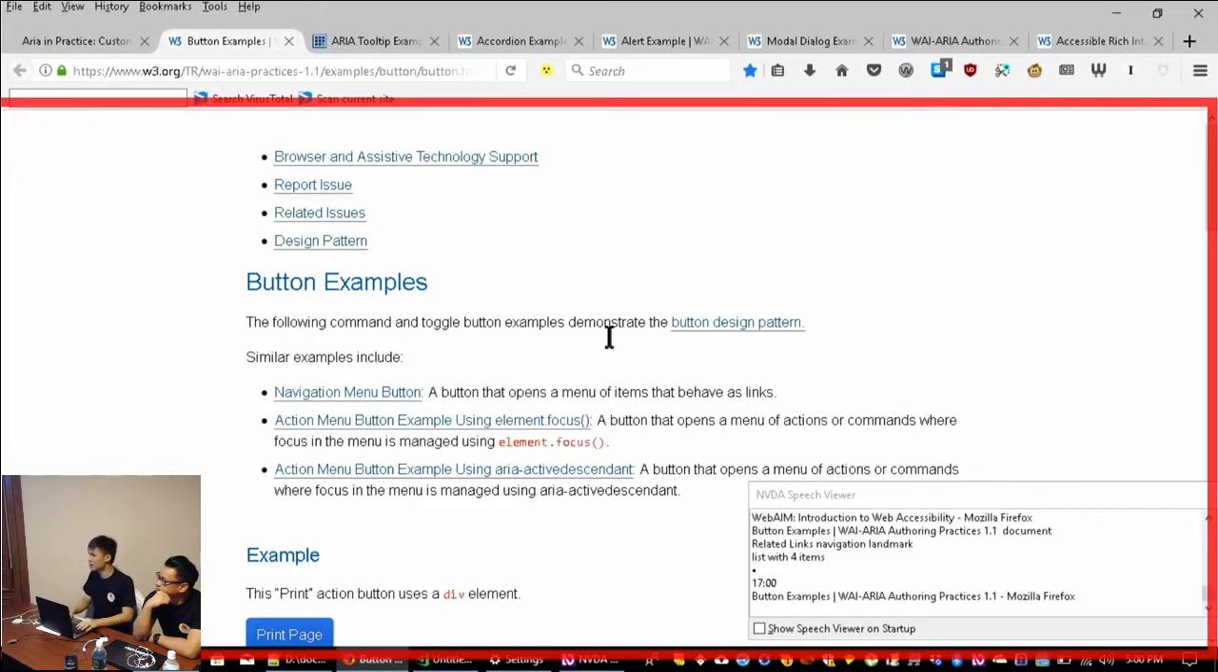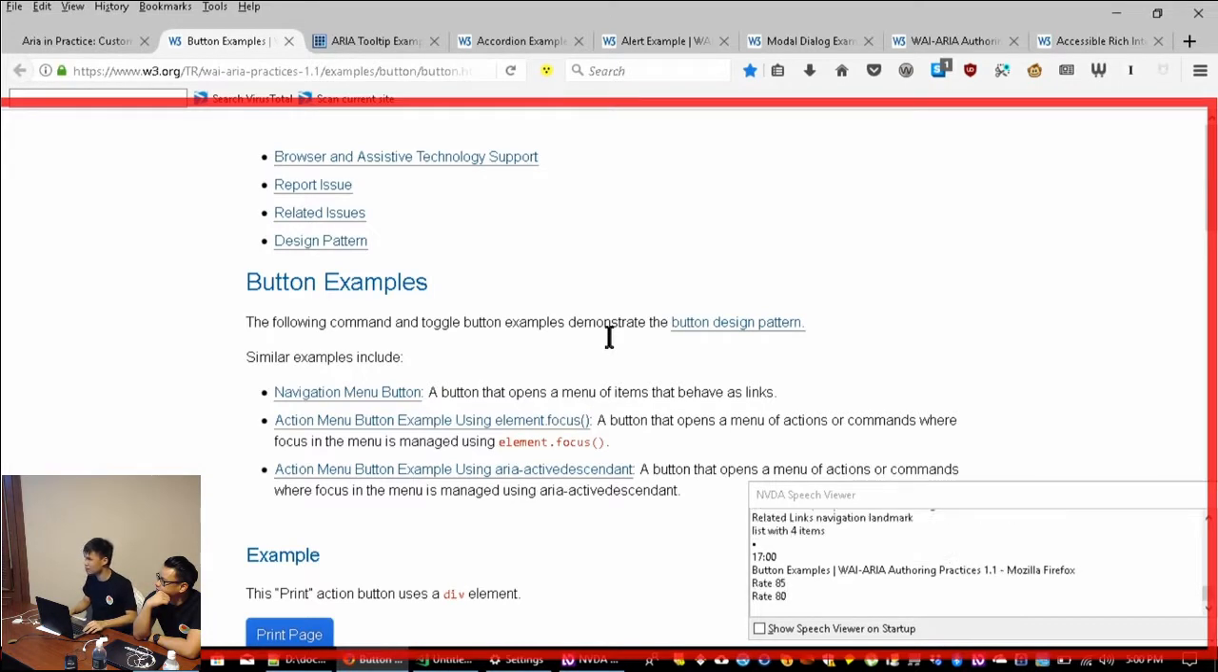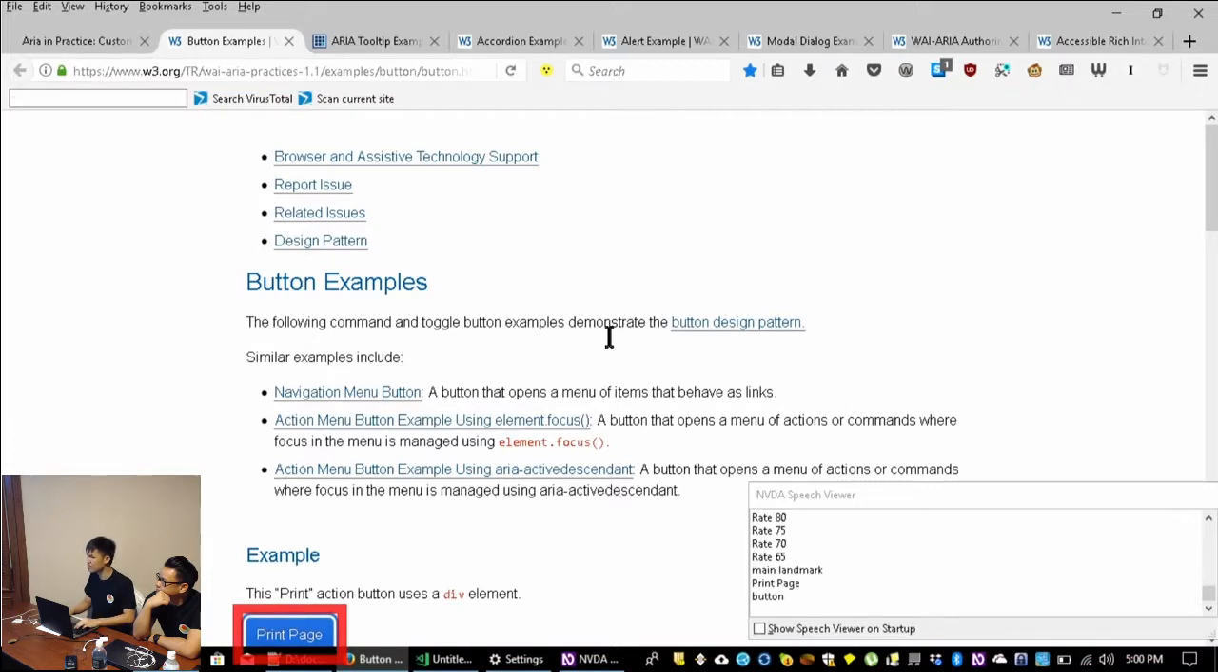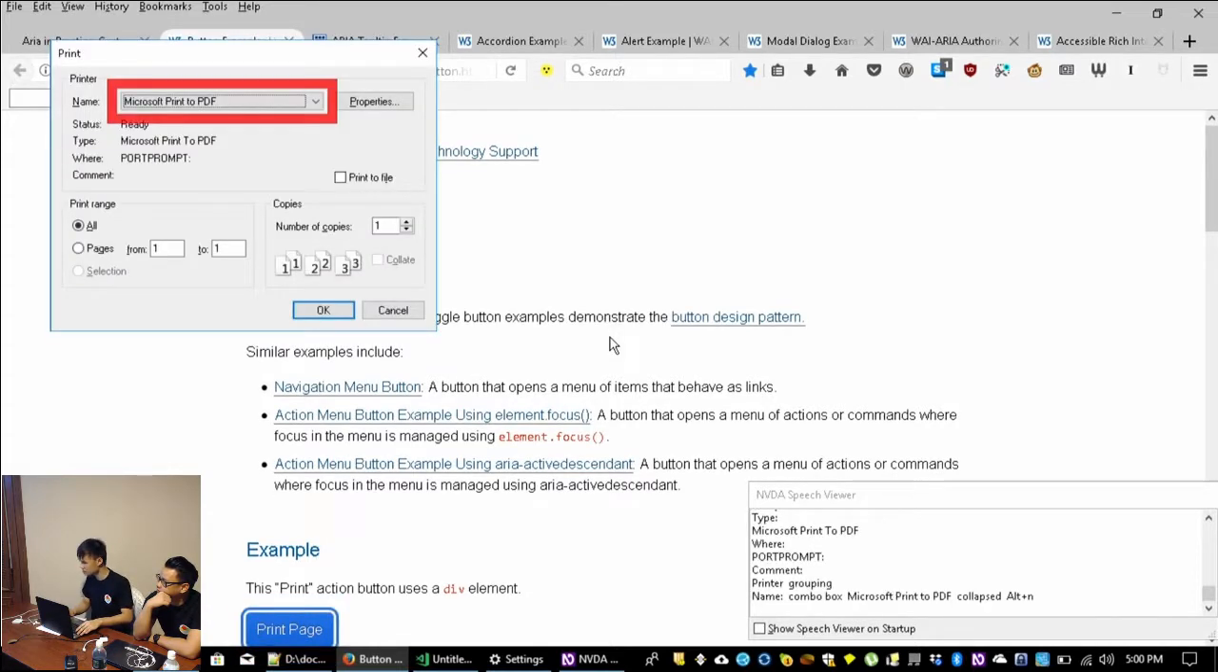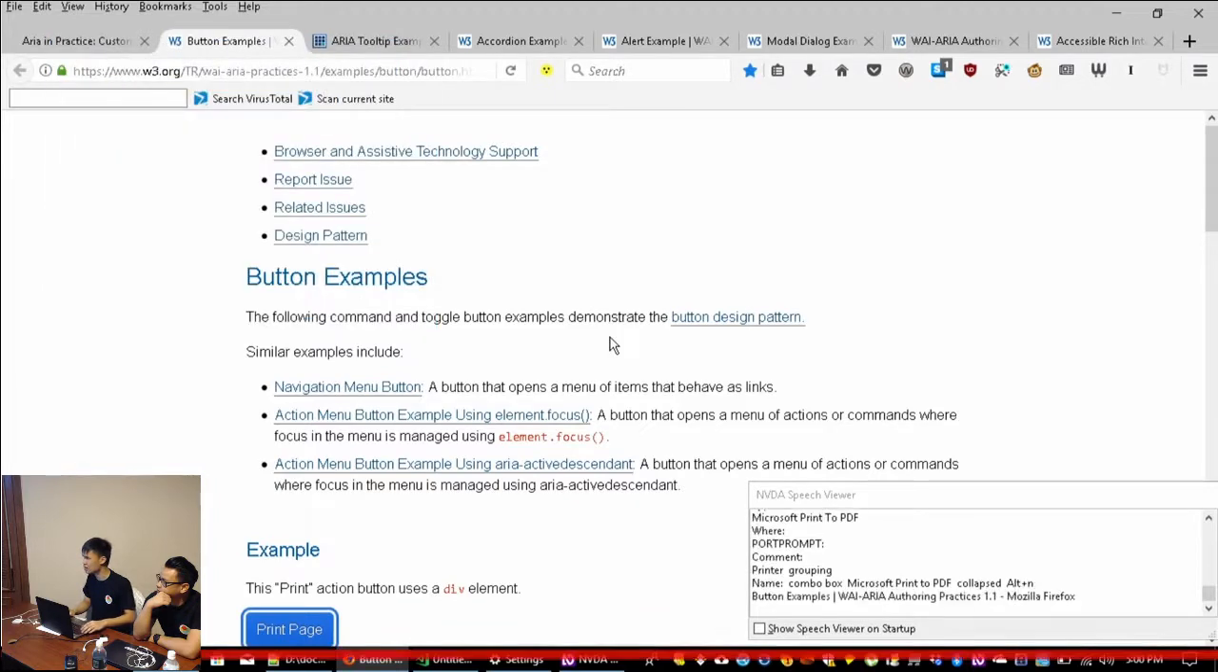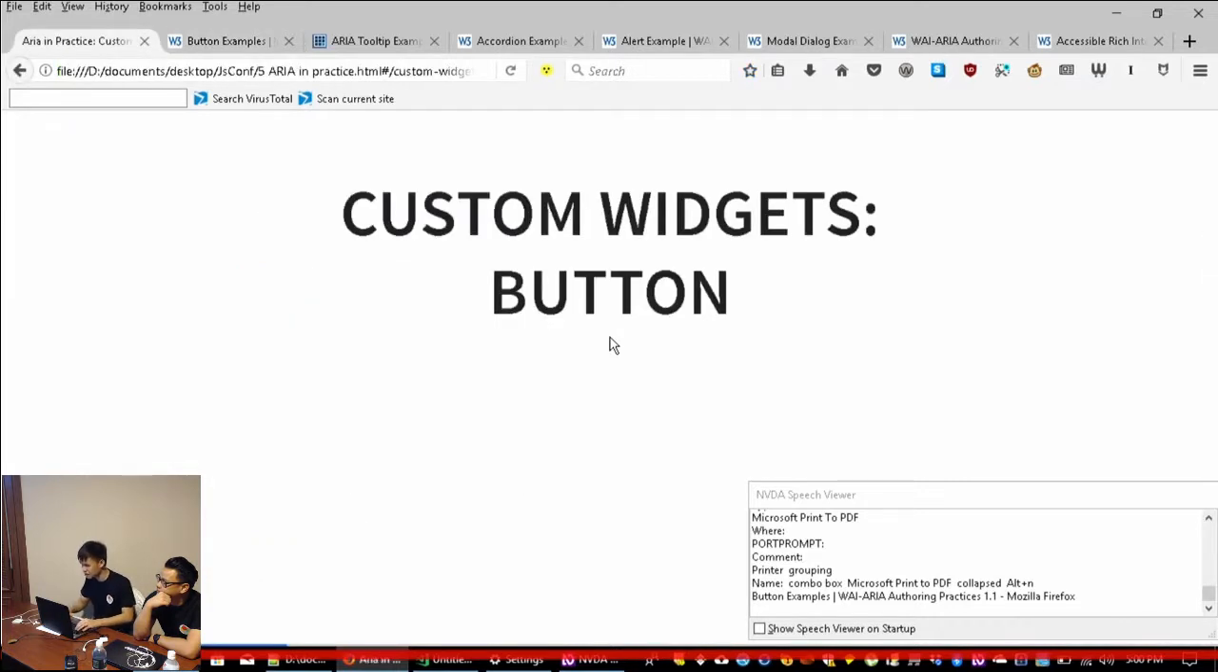So this is roughly how a custom button should sound. This is a print page button. It actually said print page button, and just by listening to this, I know this is a regular button. If I activate this button, it actually prints as you would expect. But the way that it's actually implemented is purely using a custom button.